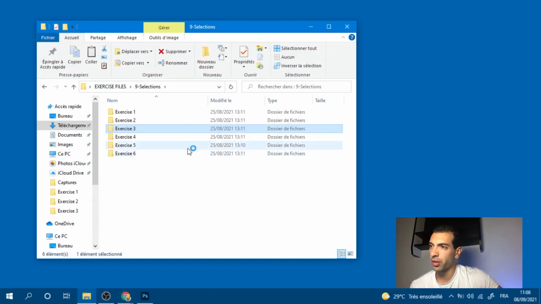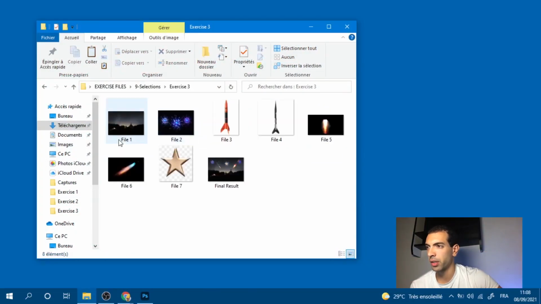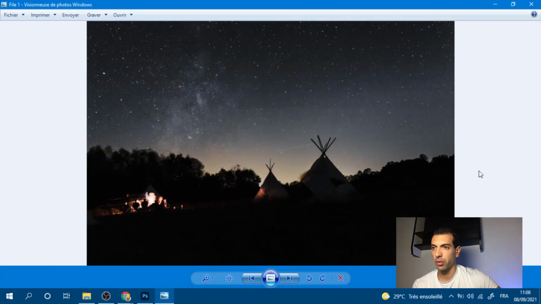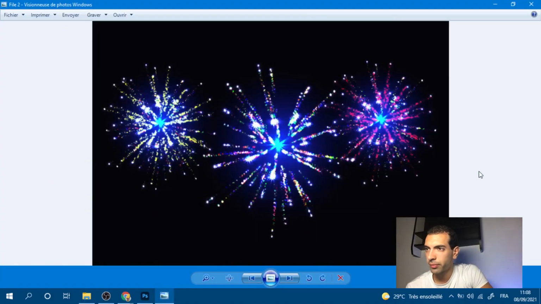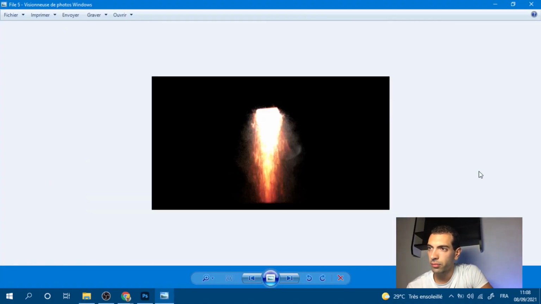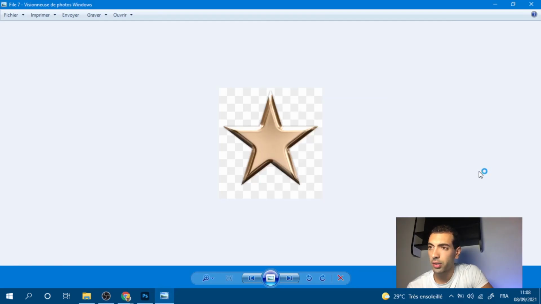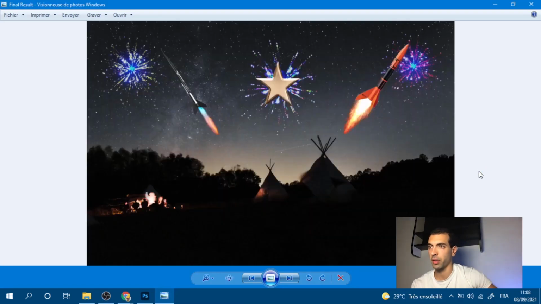Now we move to the third exercise, and in this exercise we're gonna use these images and we're gonna try to get this result. So we have fireworks in the sky, we have a star in the middle, we have two rockets, and each rocket has a flame underneath it.